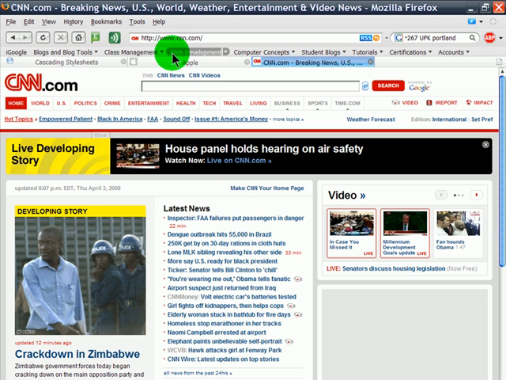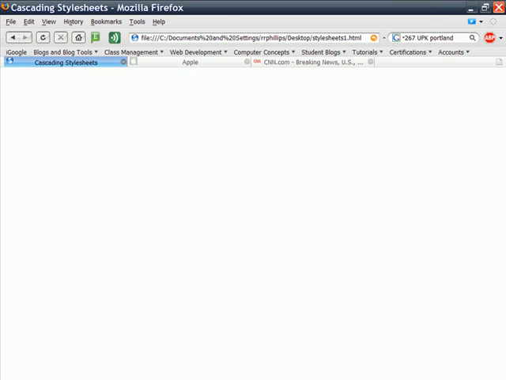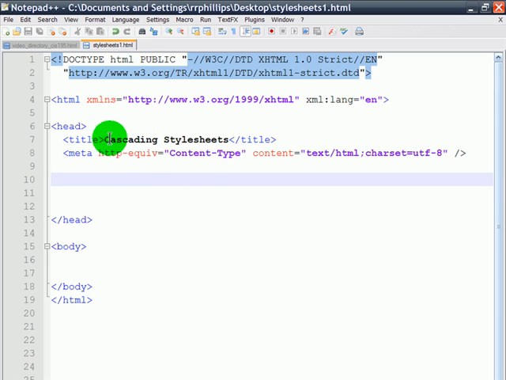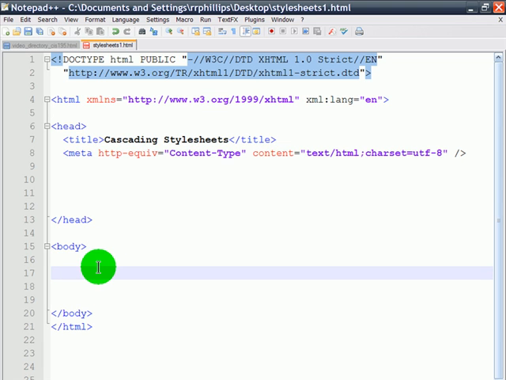So we're going to test this out. Right now I have a blank web page, and here it is. My page is called Cascading Style Sheets, and I'm saving it to my desktop. And I'm going to go ahead and jump down to the body section, and I'm going to put in some markup that will allow us to format it with some CSS, or Cascading Style Sheets.